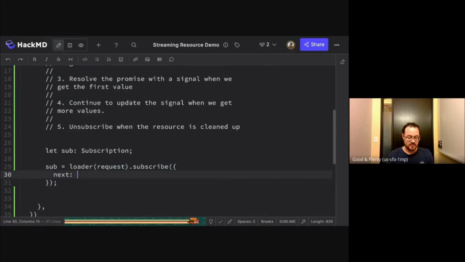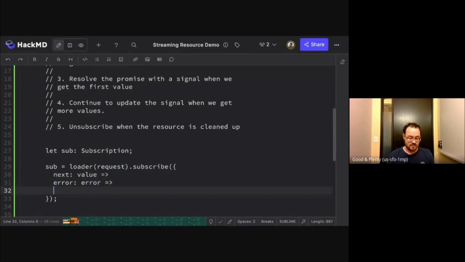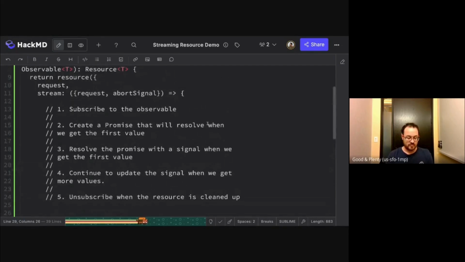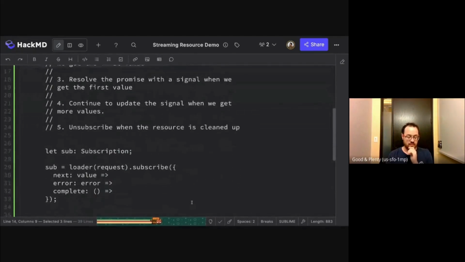We'll have a next function when a new value is produced. We'll have an error function when an error is produced, and we'll have a complete, right? What happens when the stream completes. So all three of these things will kind of have to map to returning through the stream. And so we need a promise that we can resolve to return. We want to create a promise that will resolve when we get the first value.